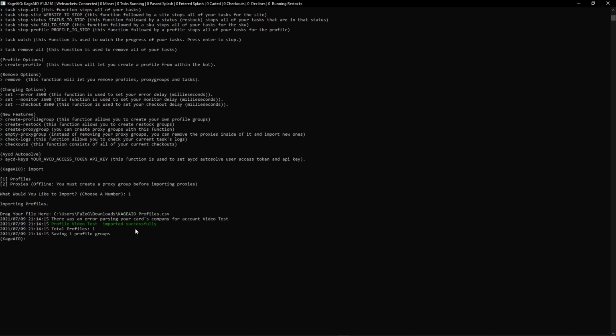Now let's create a task, and I'm going to show you how to start it, stop it, and how the watch process works. Once again, if you do want to go over the commands, you can type in -h and it'll pop up all the commands. So let's create a task. We're going to do create task just like so, and then we have the drop site, raffle task, or account creator. I'm going to go with drop site, so I'm going to type in 1.